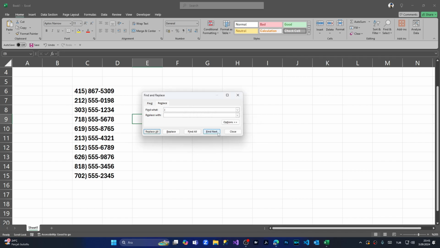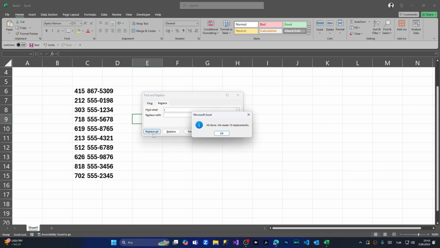Also, I want to remove the closing parentheses. We're doing the same process. We're saying Find what, closing parentheses, and Replace with what. We're leaving once again one space, and after that we are clicking Replace All. And as you can see, all done. We've made 10 replacements and the closing parenthesis has been removed from our Excel worksheet.